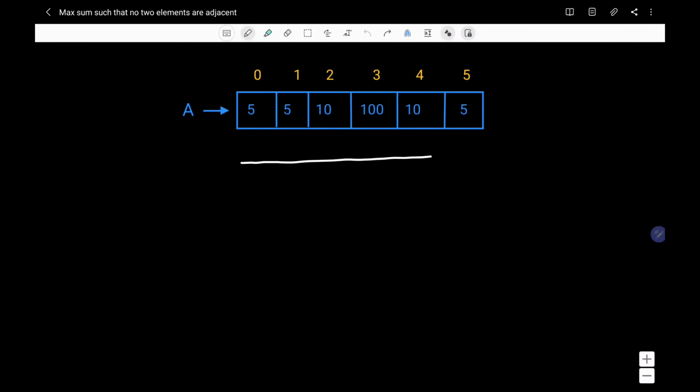If we have to solve this problem using the given example, there could be two sets of elements among which one will be true. If we sum the elements at a of 0, a of 2 and a of 4, we get 25. And if we add the numbers in the other set, that is a of 1, a of 3 and a of 5, we get 110, which is the answer.